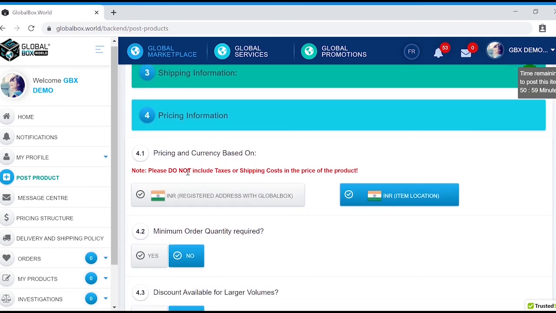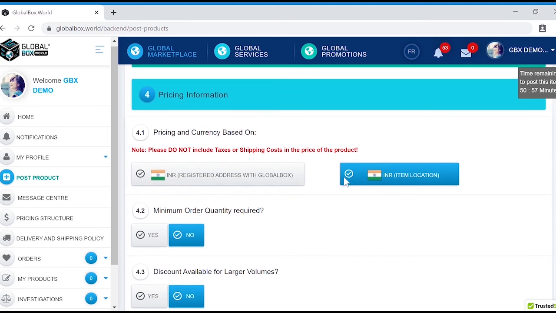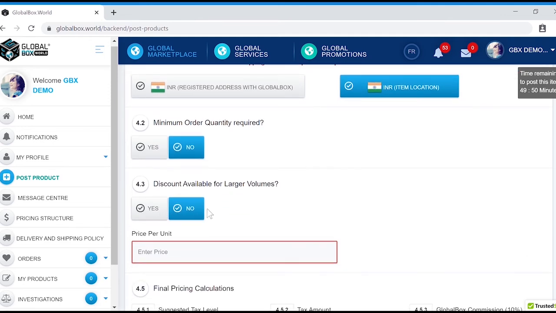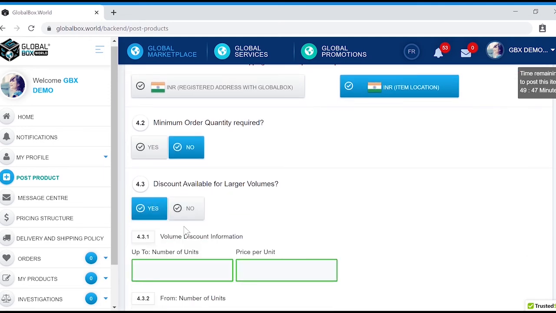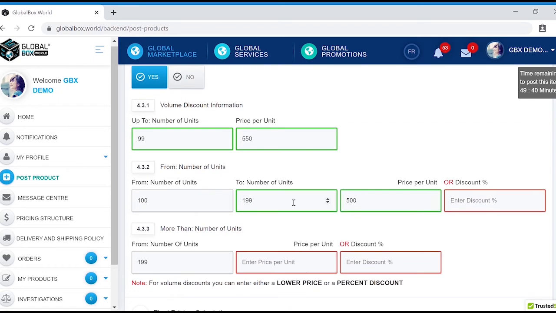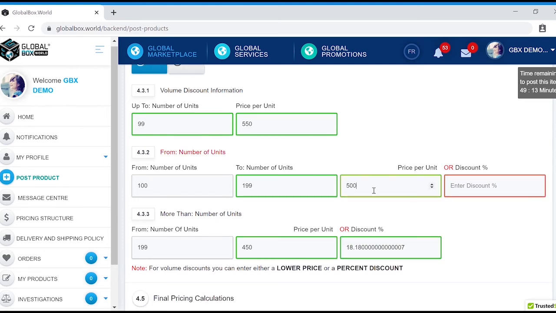Next, we will go over the pricing structure and order quantities. If there is a minimum quantity required to purchase a product, select Yes and input the number. Since we are selling to individual customers, we'll select No here. If you want to give a discount for buying larger quantities, select Yes and enter the required information. The discount is calculated automatically by the system. Here the discount did not apply automatically, so we'll just edit the number.